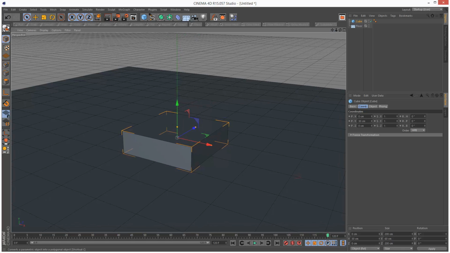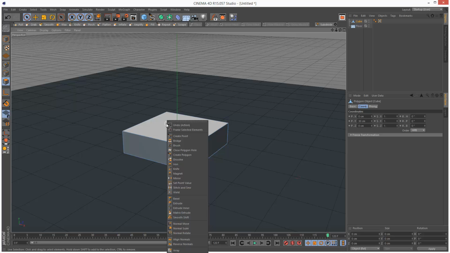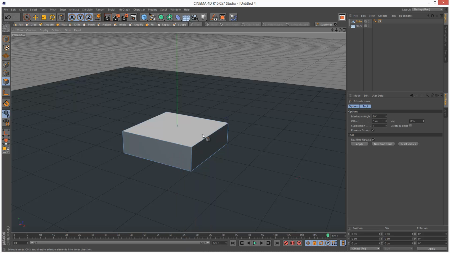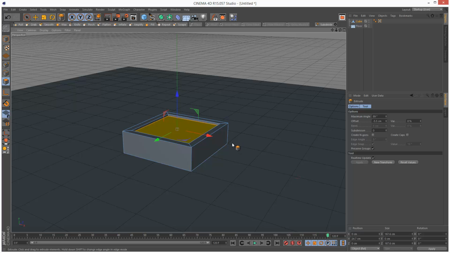Okay, so I'm going to make this editable and I'm going to right click. I'm going to go to face mode. I'm going to right click and choose extrude inner. And then I'm going to extrude this face inwards. And then I'm going to choose extrude and just extrude it down slightly. So it's basically a square with a hole in the middle.